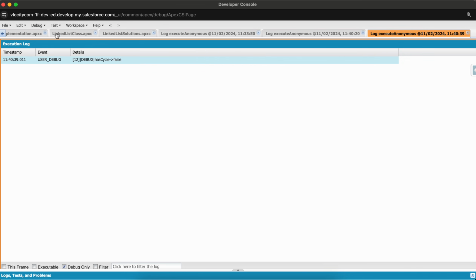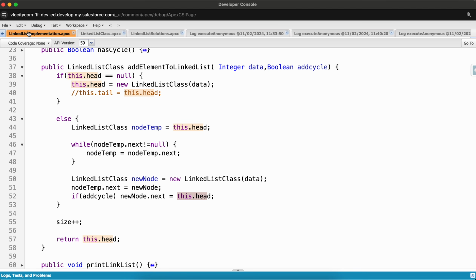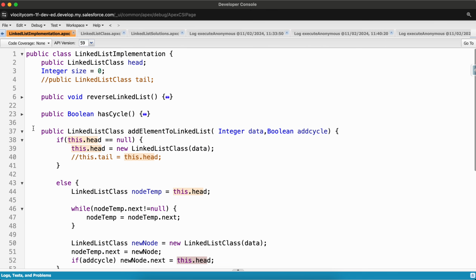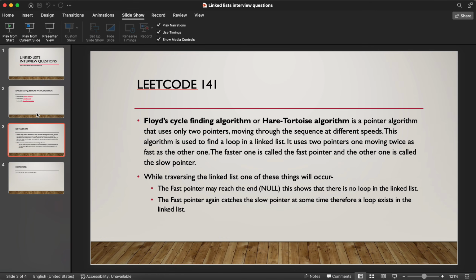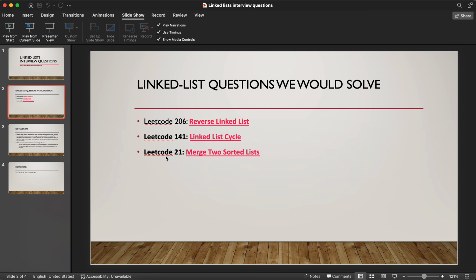So this is the algorithm which we use to find whether a linked list has a cycle or not, and this is a very useful algorithm. Now let me go back to the linked list questions.